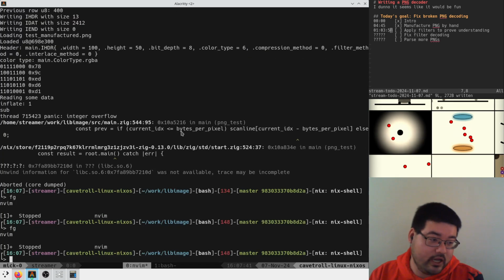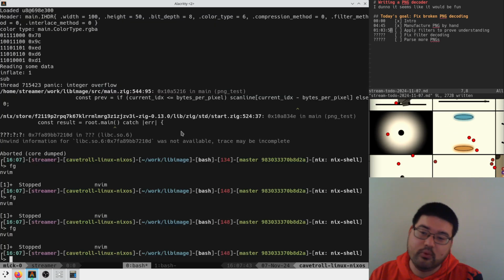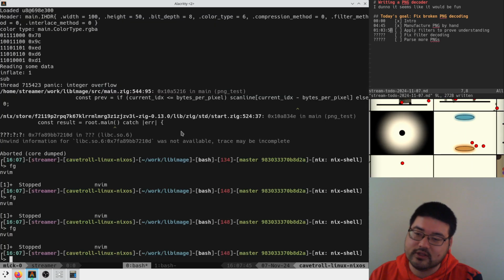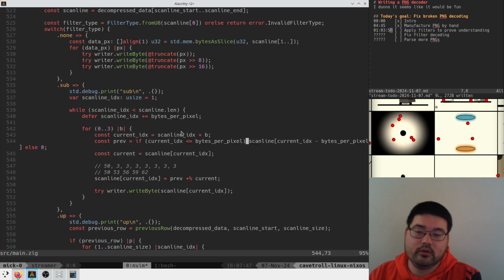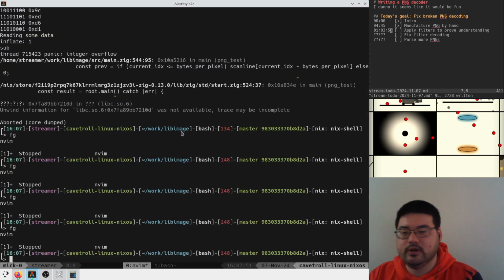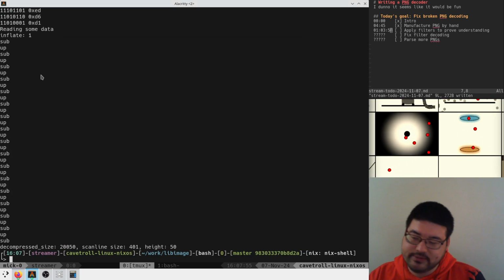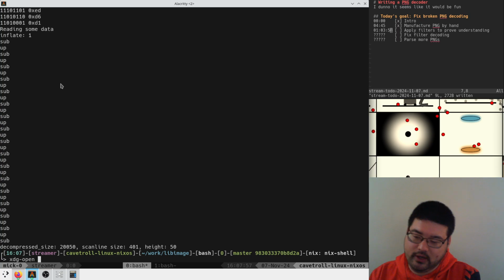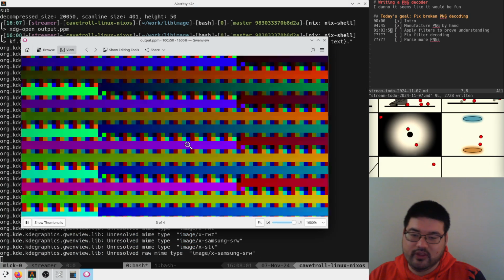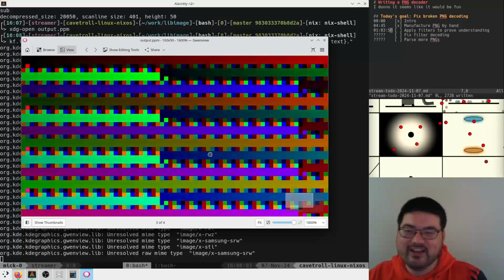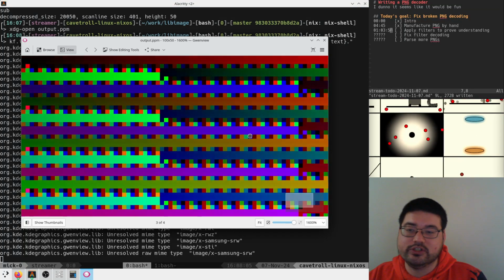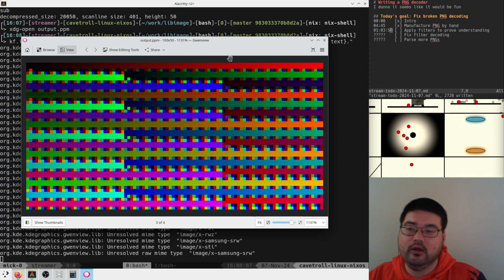They infer the types, but I think it's important to write them down. I kind of think that's good. Oops, greater than or equal to bytes per pixel is what I meant to do here. Okay, so we have alternating subs and ups, which is pretty good. And then if we open what we just wrote, it looks bad. We can see that the first 2 lines are looking okay, right?